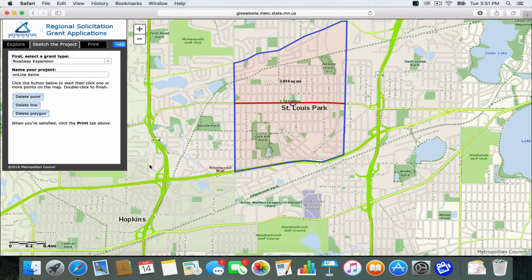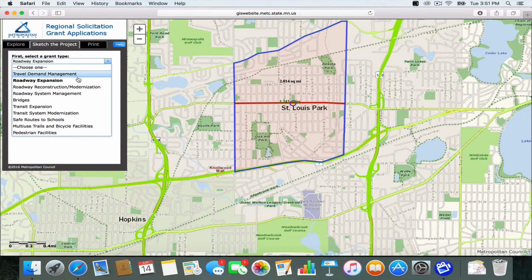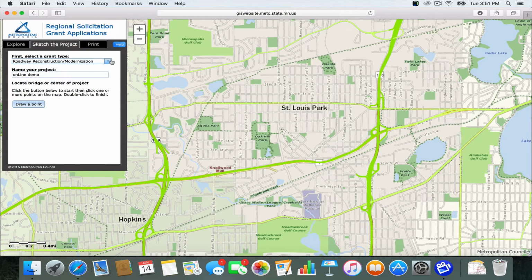Now, there's three things generally about road expansion and road modernization. It has to be on a functional class road, so the project itself has got to be on a green road, and the bounding box has to be, the top and bottom or left and right need to be on a green line. So let's start another project.